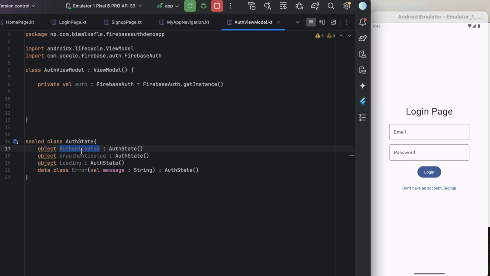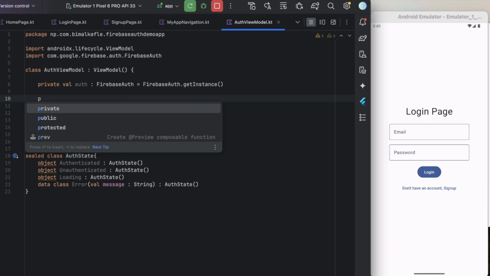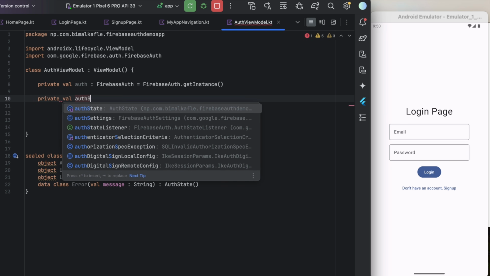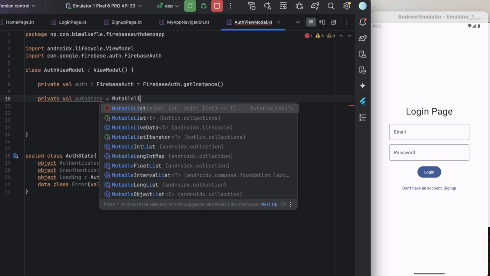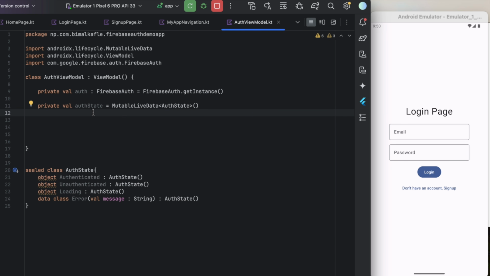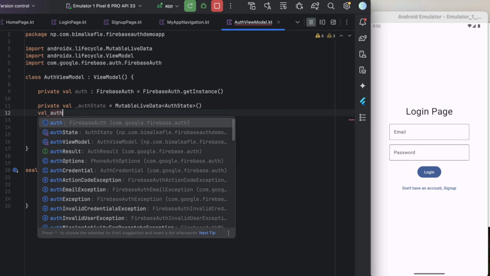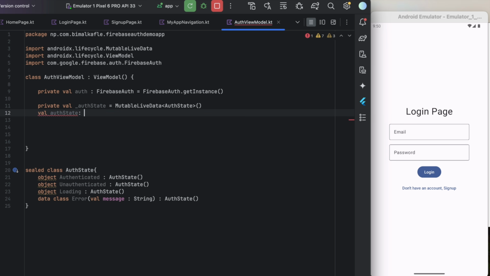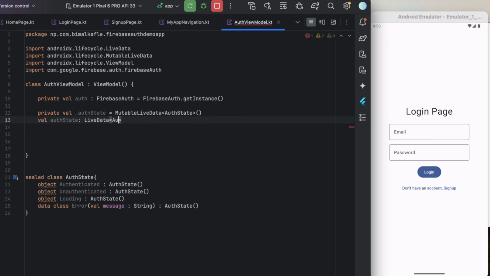Either we are authenticated, then we'll be in home page. If we are unauthenticated, we will be in login page. And if we have error, we'll show the message. That's it. So here I will create the variable for that. Private val auth state, which will be of type mutable live data, auth state generic. Now we have to expose it to UI. So this will be private. We'll add underscore on this, and exposing variable will be auth state without underscore, which will be of type live data of auth state, and it will return this auth state. Now we have created the variable. This we can use in the UI.